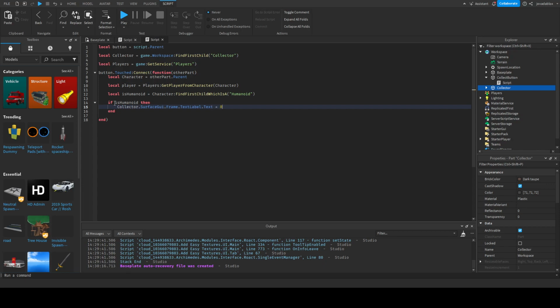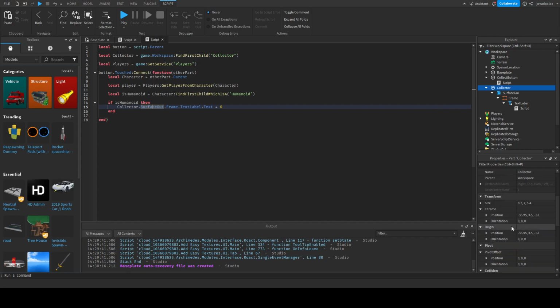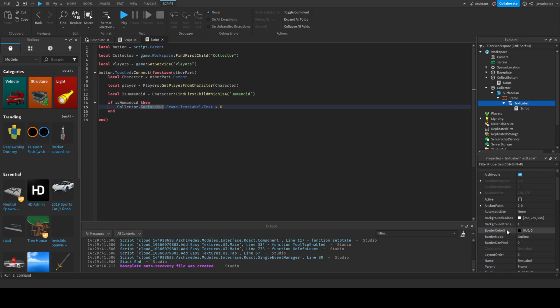I know it seems long, but here's how it works. The collector gets this part, right? And then it just drills down. So I'm saying dot surface GUI dot frame dot text label. And then from the text label, I grab the text property, which is somewhere here. Oh, wait, I'm not even clicking on it. Yeah, so it's right here under the text label. We're getting that property. And then we're going to set it to 0 so that it resets.